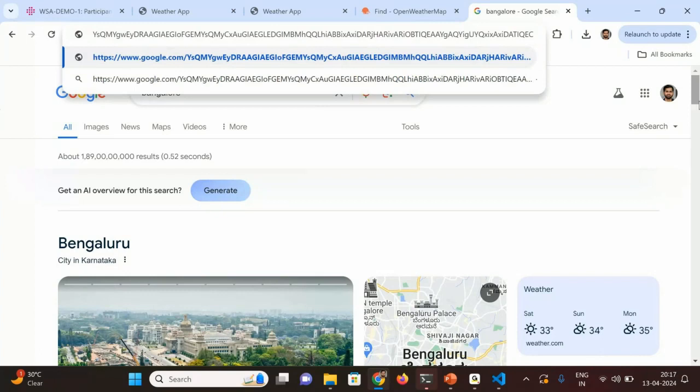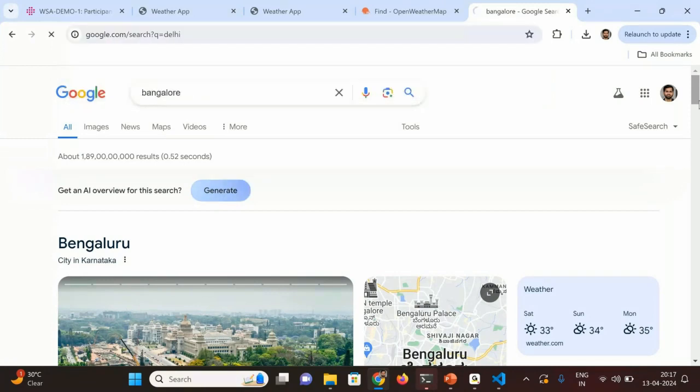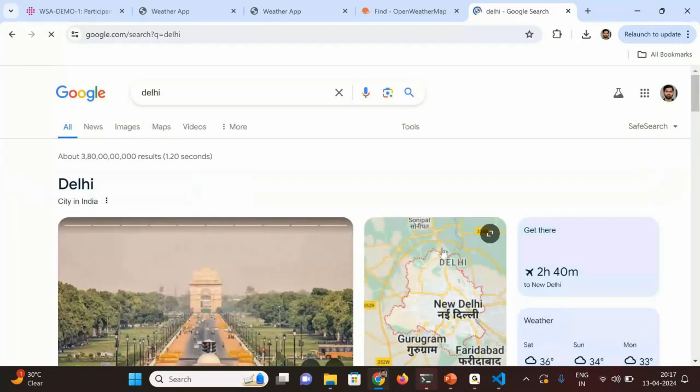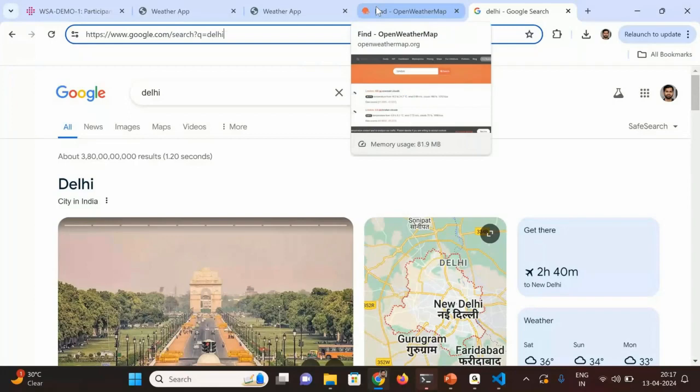I'll type google.com slash, what is it that you want to search for? Say q is equal to Delhi, for example. Let's see what it is. It is displaying this information about Delhi. So google.com is a service which returns results about a specific parameter which you are passing. Similarly, with the Open Weather Map API, you can pass a parameter like a city name, and it will display the information about a given city.